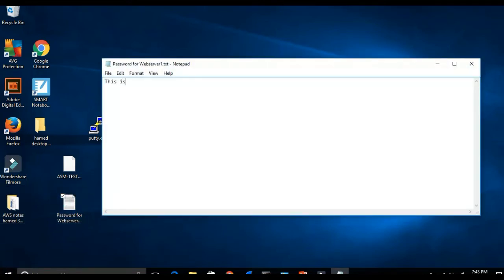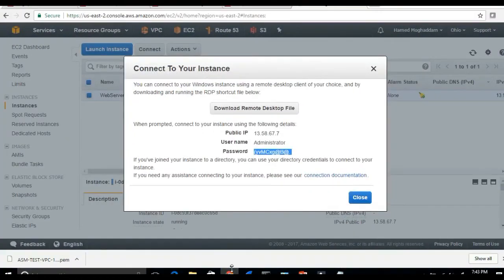So this is the password for web server 1. Okay. Let's go back to here and see there's a dot here. Okay, be careful. Then I'm gonna say what? Choose that one. Okay, then I'm gonna download the what? Remote desktop. Now when I go here, it's gonna go here.